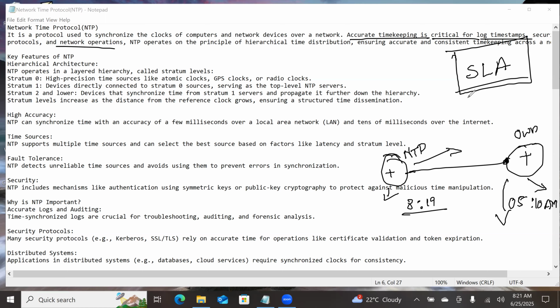One router is showing that at 5:10 it went down, and the first router is showing that at 8:19 it went down. You are left wondering why the service is down. Understood? To troubleshoot this, if you open both routers' logs, they have to show the exact timestamps. So just to have the exact logs, we have to synchronize the time of these networking devices. It is very important.